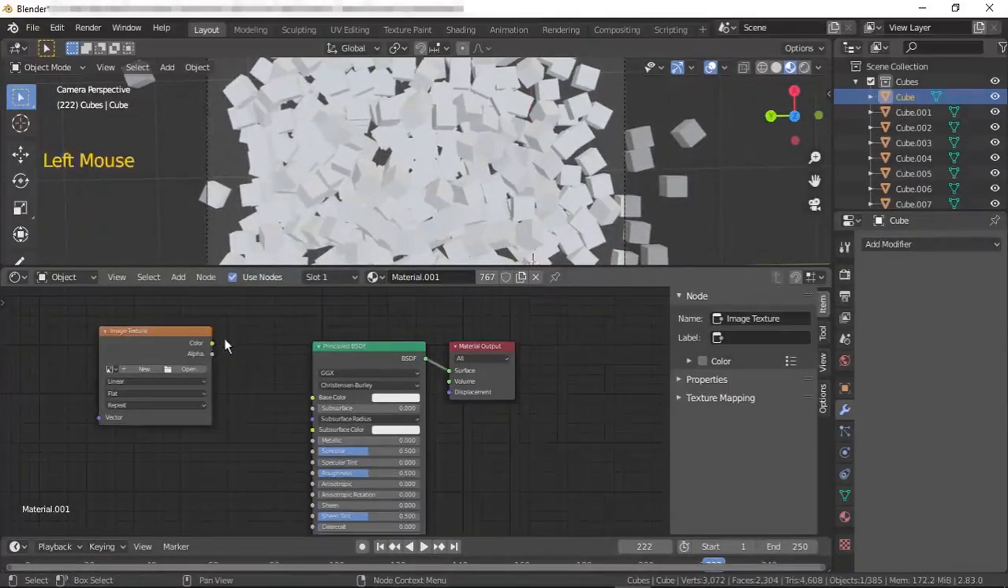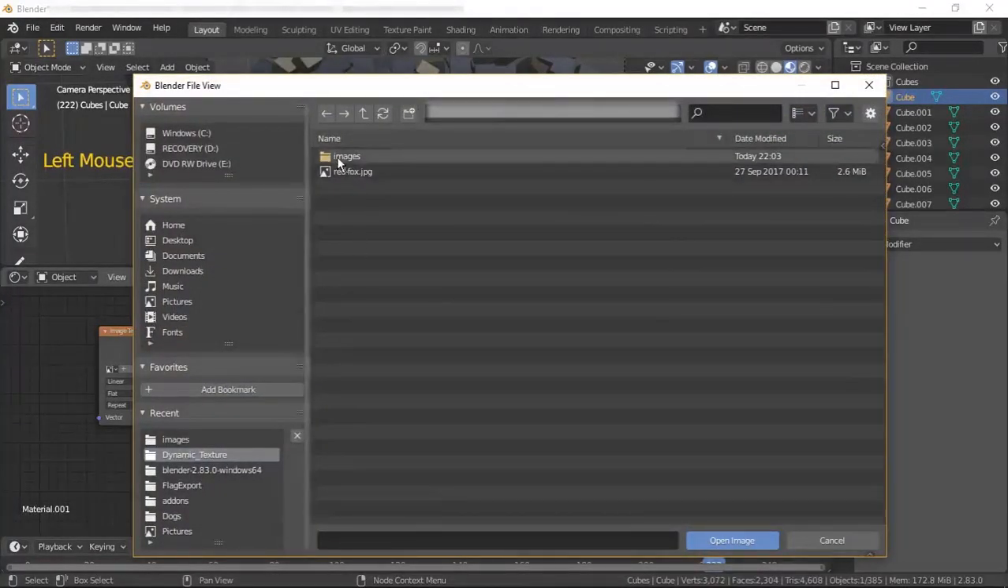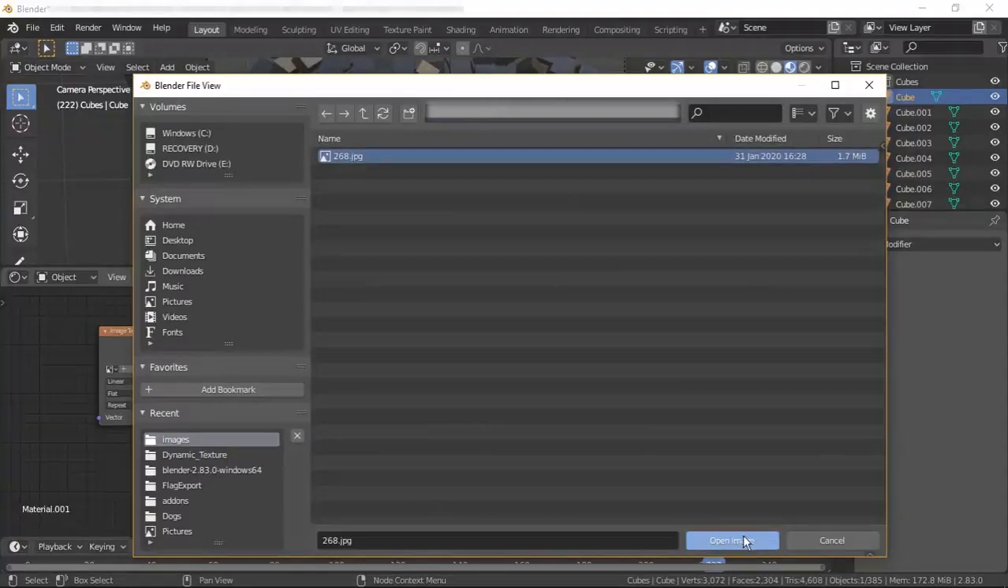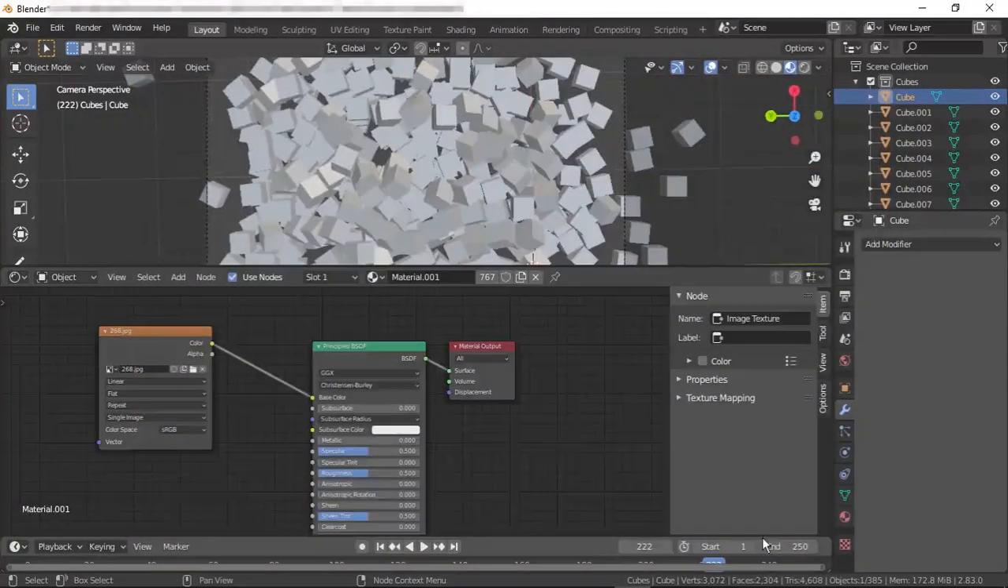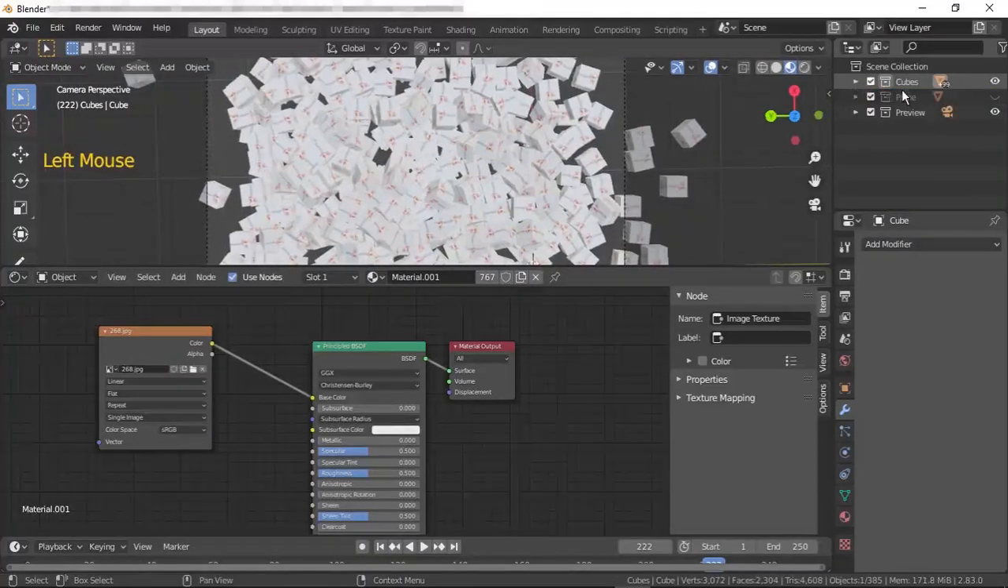Connect the Color node to the Base Color node. Press Open on the Image Texture node window and locate your image in your computer, then choose Open Image. The image is now applied to all the cubes. Go back to the Outliner tab, and switch off all the collections apart from the Cubes collection.